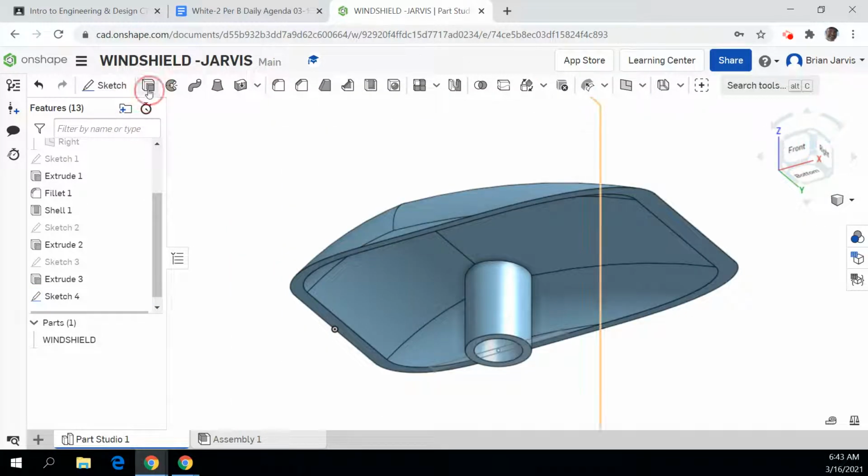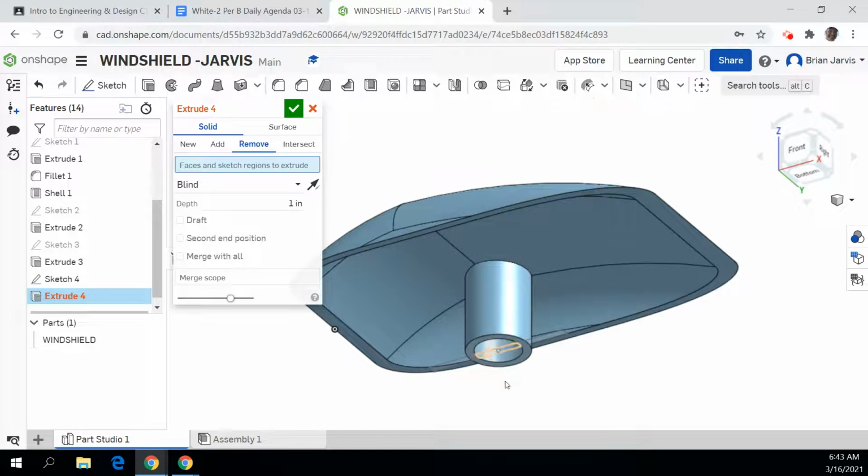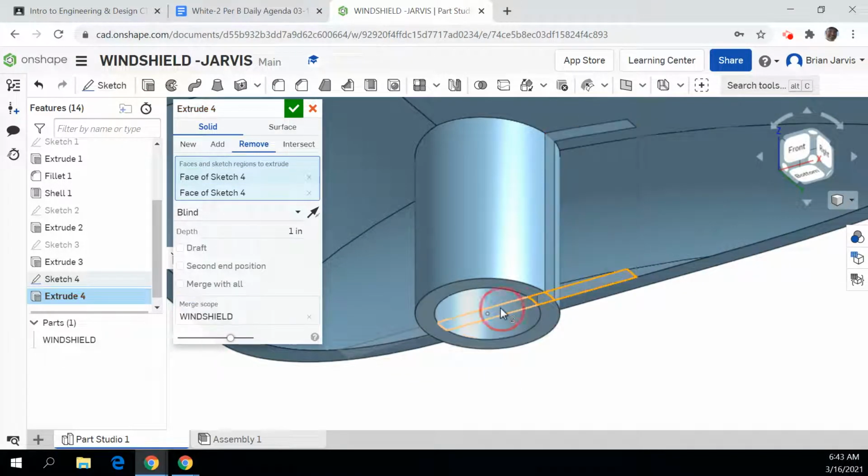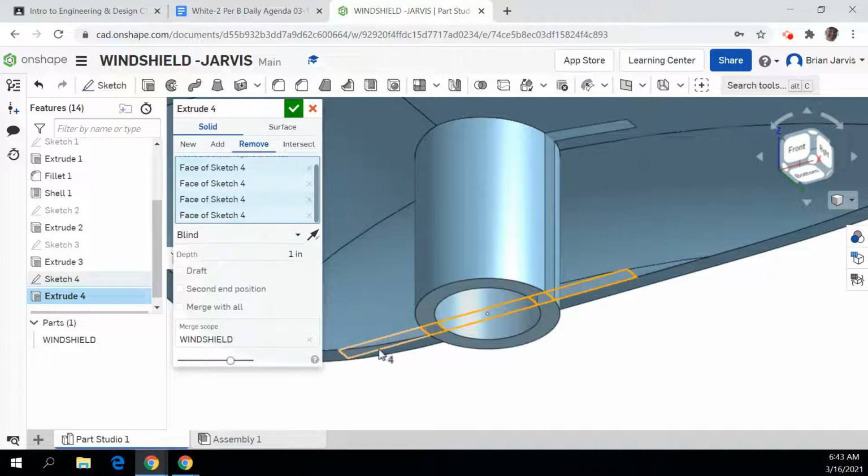And I'm going to extrude, remove this time. Now, you can pick the whole thing, you know what I mean? Or you can just pick the 2 ends there. It doesn't really matter. What does matter is the depth. Once again, I'm using my dial caliper, using the depth tool on the dial caliper to see how far down it goes.